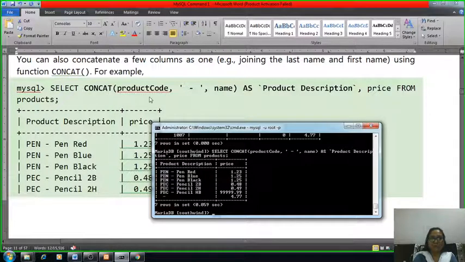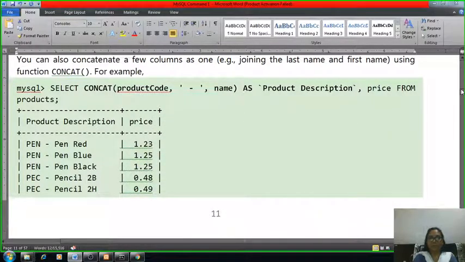So because of this concat, what happens? We are combining or joining the two columns, and we are giving a new name to that attribute. So product description is the new name of that particular attribute, and under this product description attribute, we are joining the two attributes, product code and the product name. So this is the use of the concat clause.